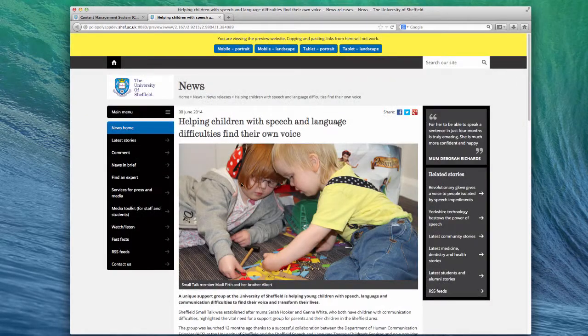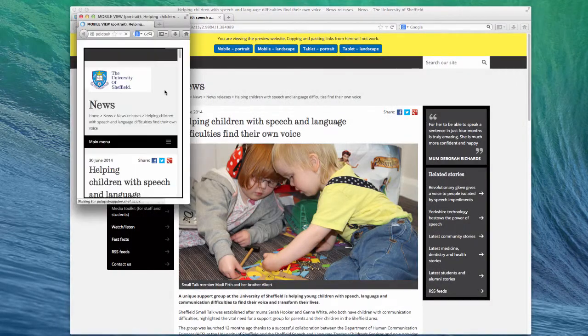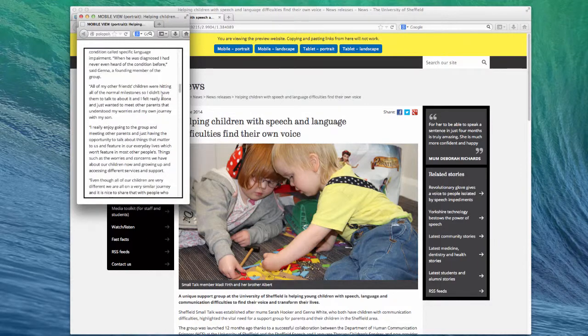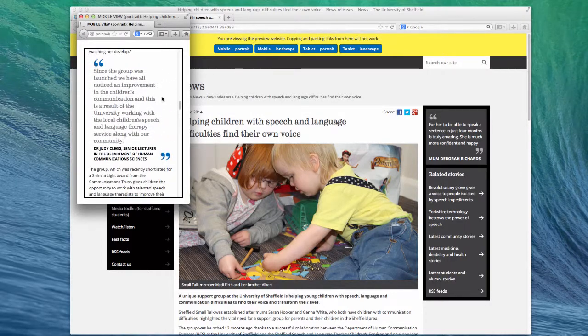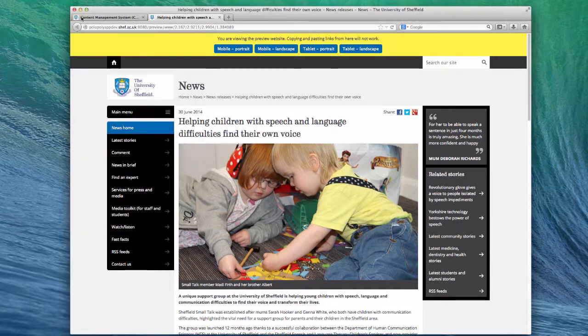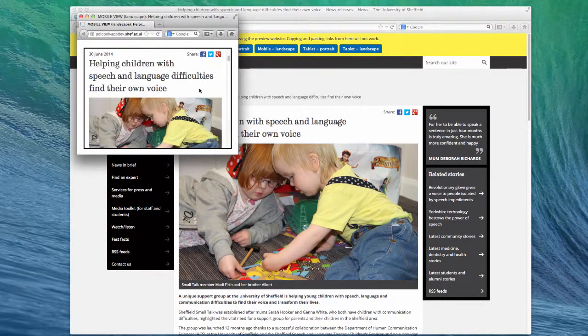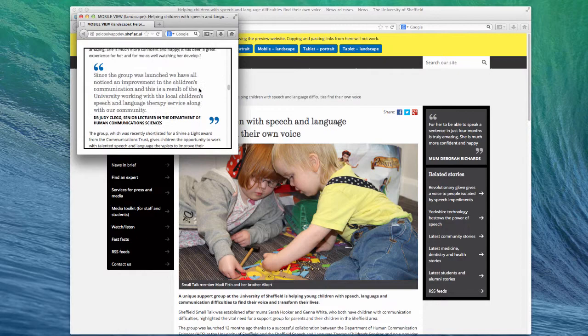We can have a quick look at how that's going to look on mobile view. If we have a look at mobile portrait, you'll see that the block quote actually takes up the full width of the mobile view here. It's the same on landscape. If I scroll down, that takes up a full width.